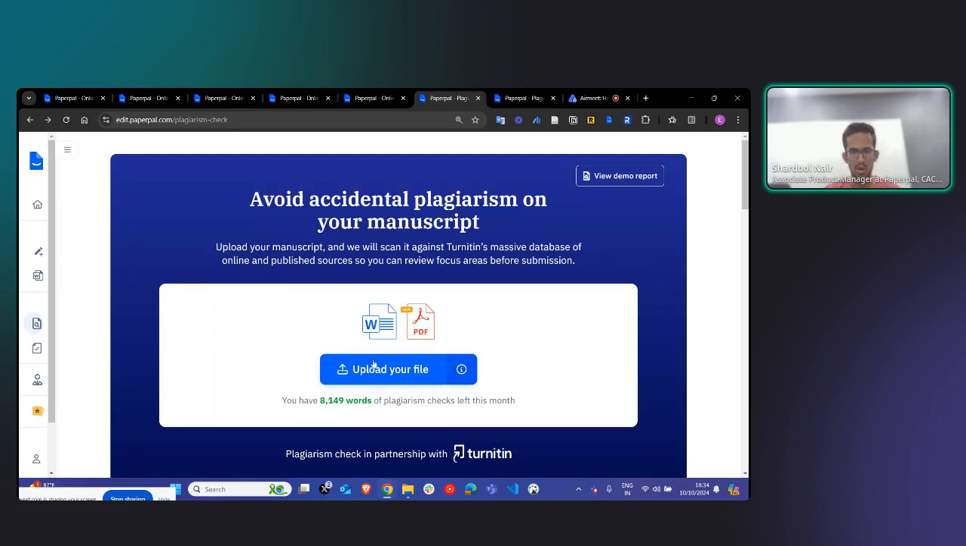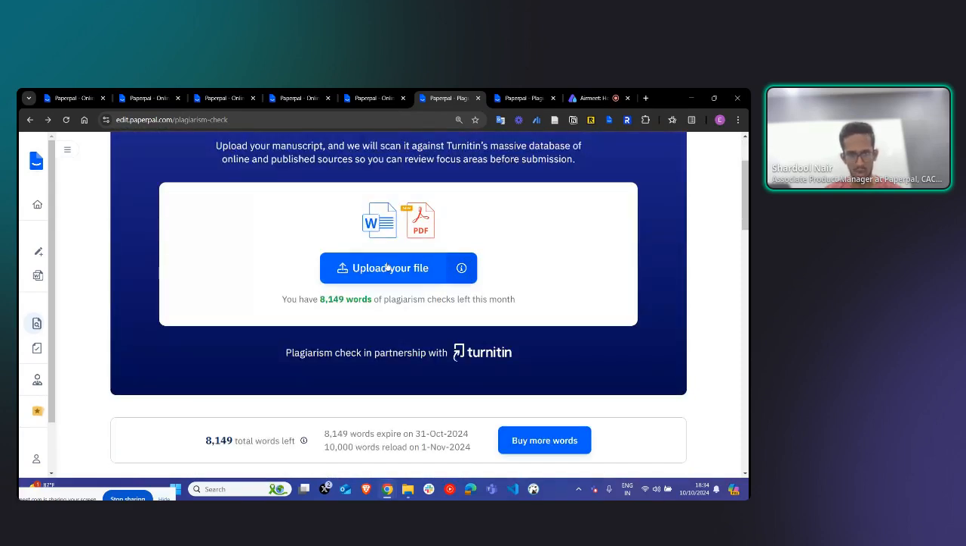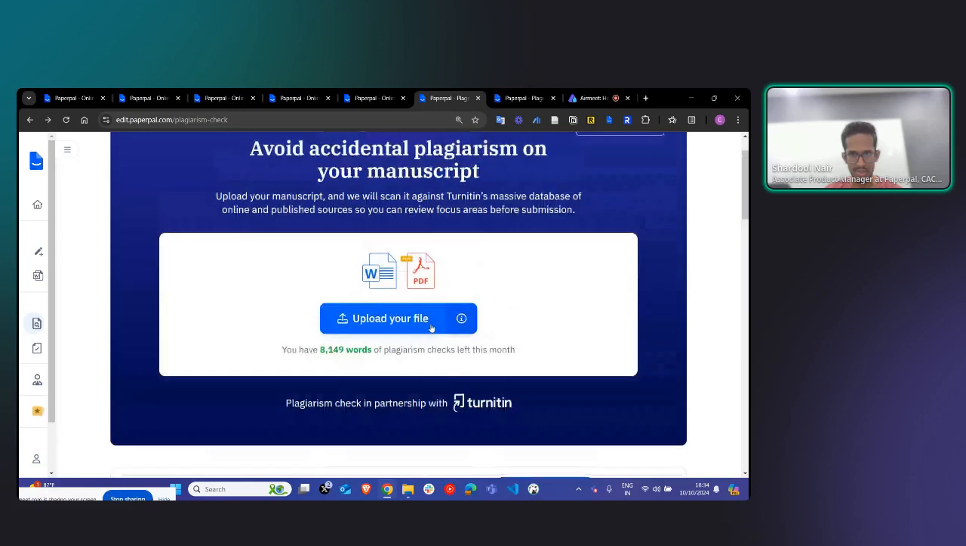In this particular window, all you have to do is upload your file. It can be a Word file or it can be a PDF file. You upload the entire file over here. Once that file is processed, we use Turnitin Similarity Check to actually check for plagiarism. It will check the text and content of your paper against Turnitin's massive depository of more than 90 million papers and online resources.